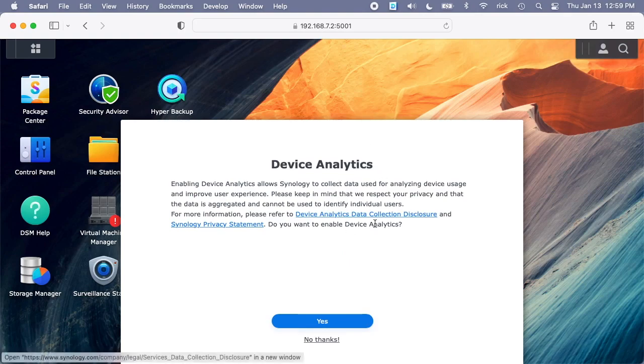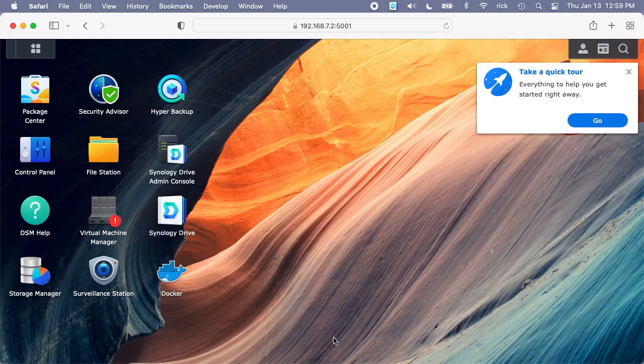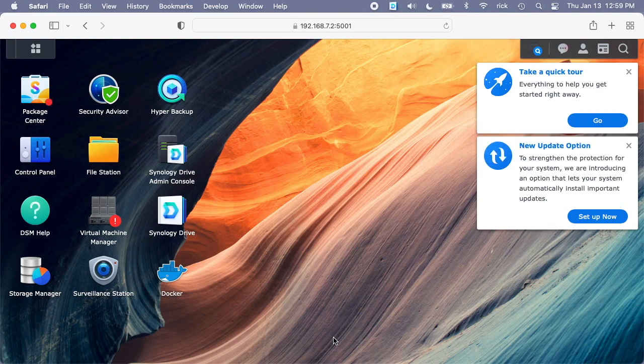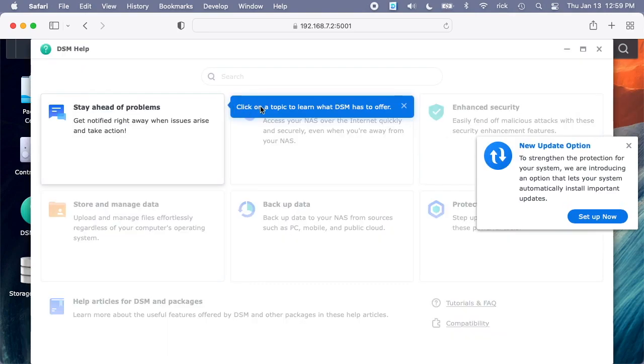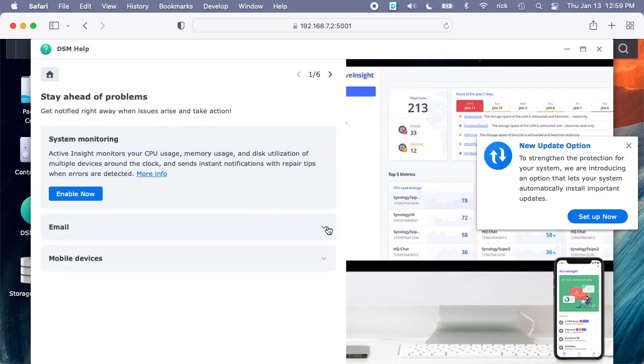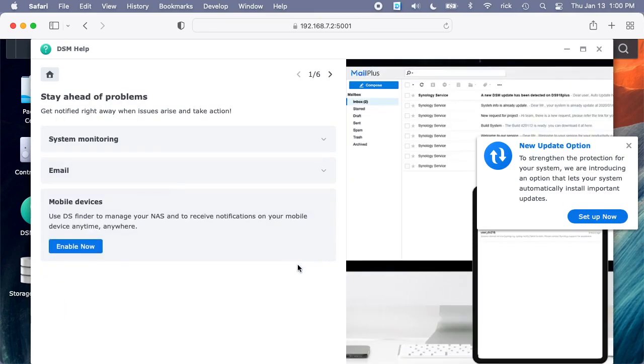So now it says Device Analytics. I'll say no thanks there. It says take a quick tour, so I'll say go. So we're on DSM help. It says click a topic to learn what DSM has to offer. So now this is talking about Active Insight, email notifications, which I have turned on, and mobile notifications, which I don't have turned on.